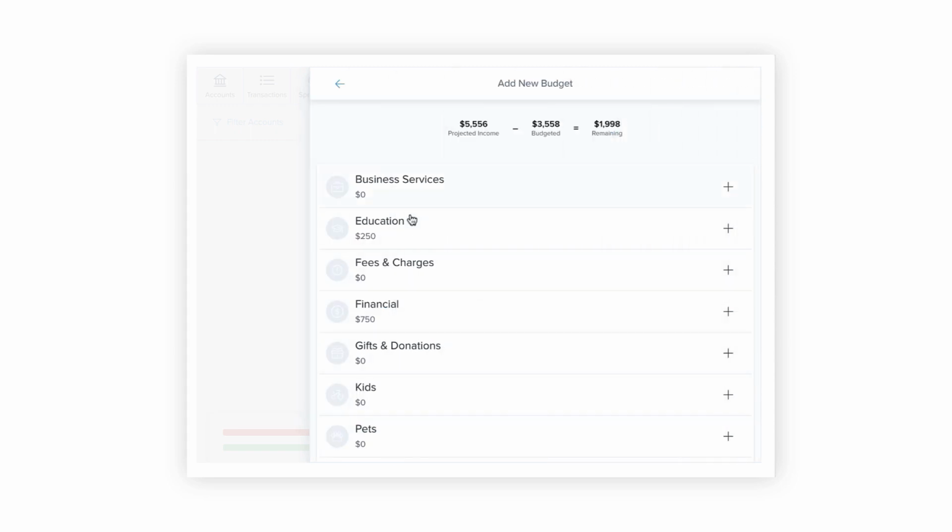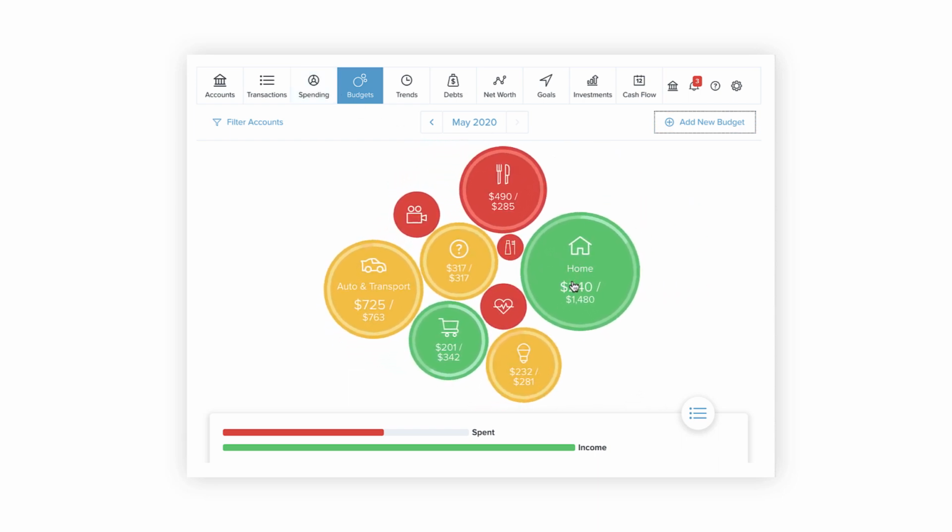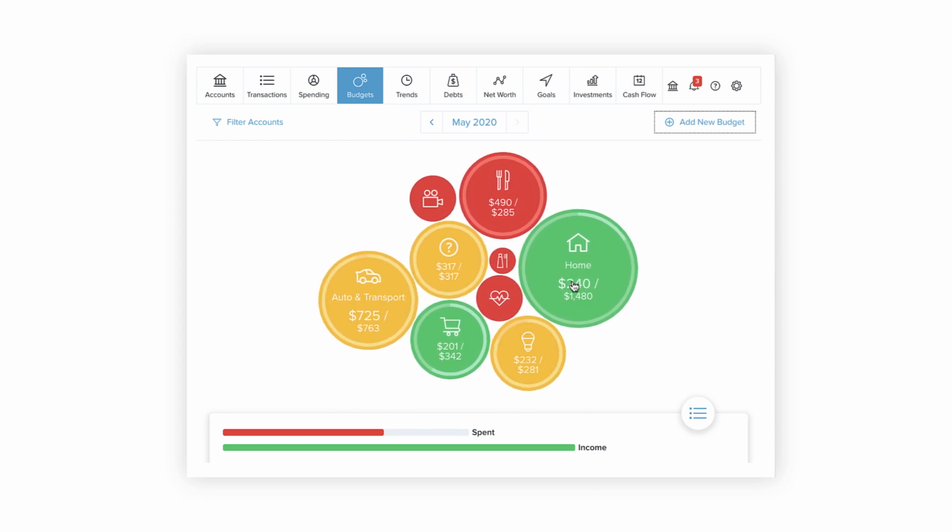Once you've set up your budgets, you can view and edit them from the main budget screen, where each budget is represented by a colorful bubble. Each budget is also available in a list view. By default, you'll see bubble budgets. Now, the benefit of bubble budgets is that they allow you to see both the health and impact of your categories very quickly. The larger the bubble, the more of your income it takes up.